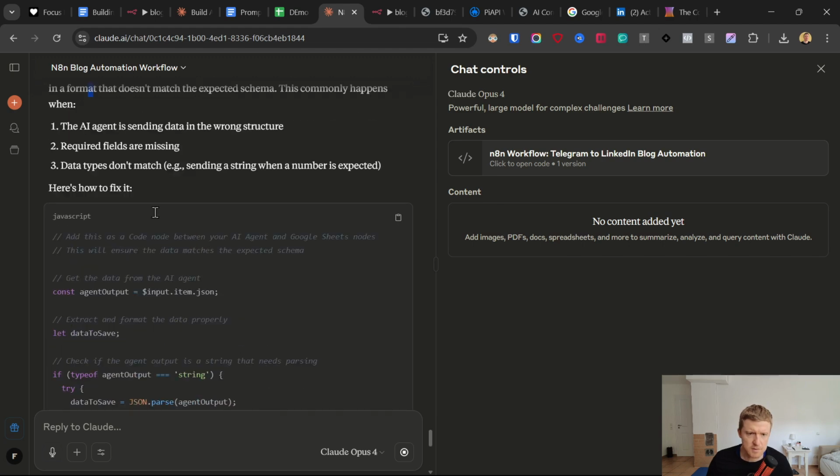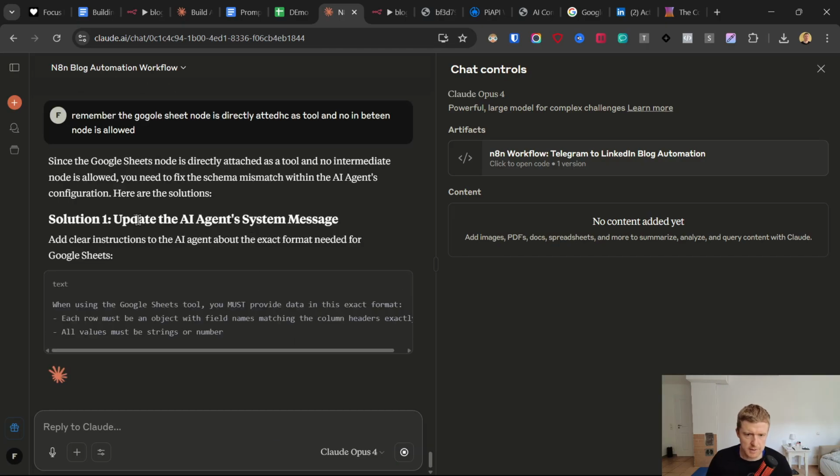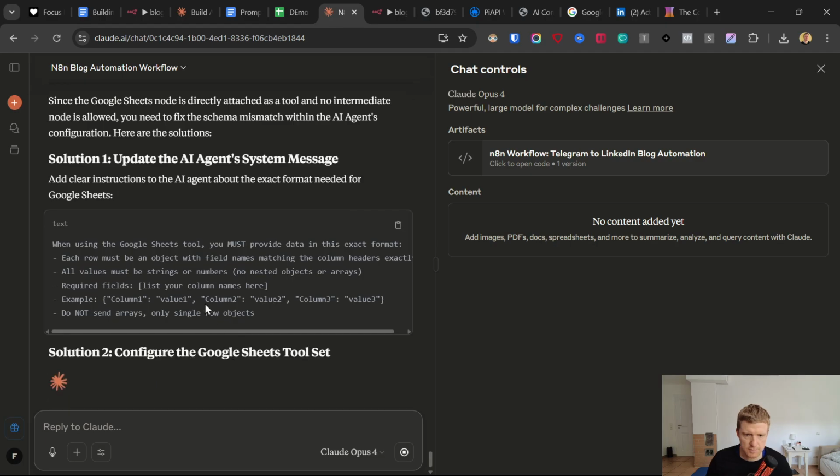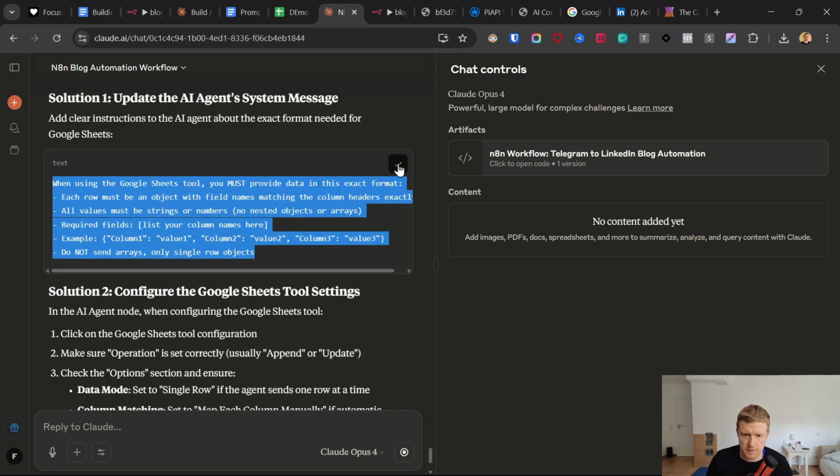But it tells me to add a code node between the AI agent and the Google Sheets node, but this doesn't work. The node is directly attached as a tool and no in-between node is allowed. So I need to update the agent system message. So here it gives me something. Okay.